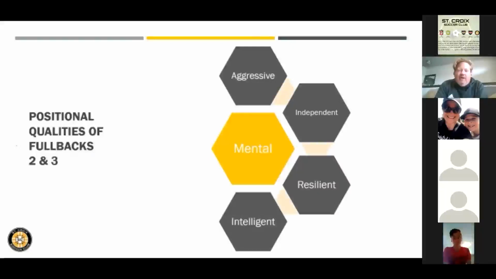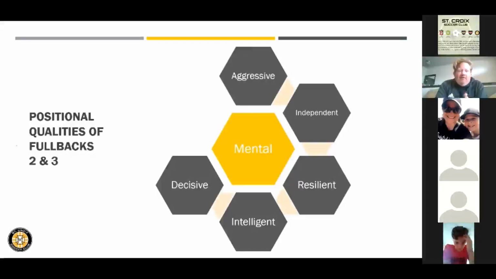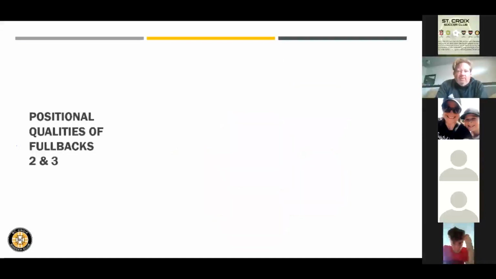Again, we have to be intelligent so that we can read the game. When do I step? When do I drop off? When do I go forward? When am I playing a shorter pass? When am I playing a longer pass? Again, we have to be decisive, all right? And then we have to be disciplined, all right? We can't just go forward to go forward, all right? We can't just roam around wherever we want. We have to make sure that we know where and when we're going places.